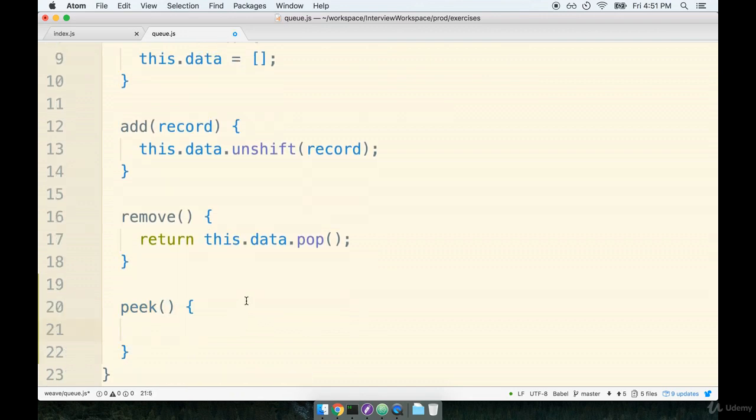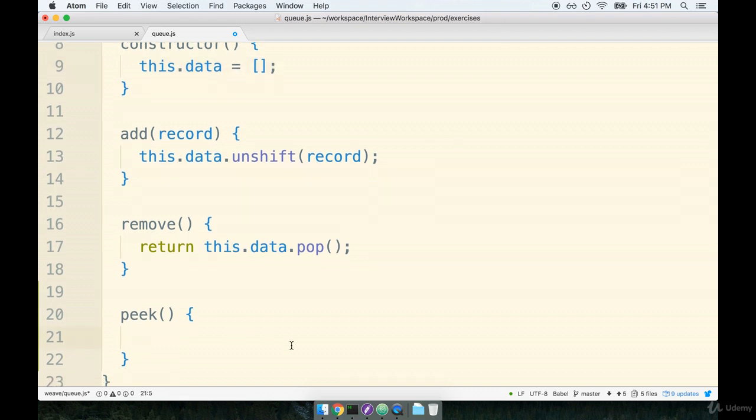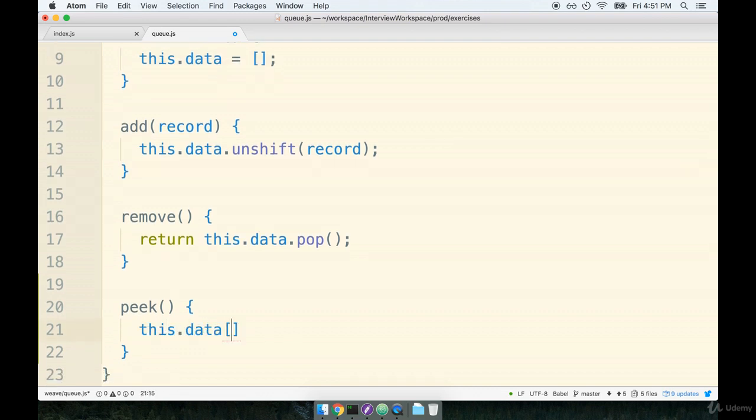Now first, we need to get access to the last element, or the next element that is going to be returned from calling remove on this queue. That's essentially the last element inside of our data array. To get access to that last element, we can reference this.data at this.data.length - 1, like so. And then we will return that from this method.